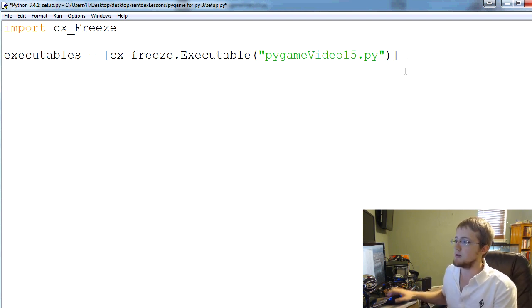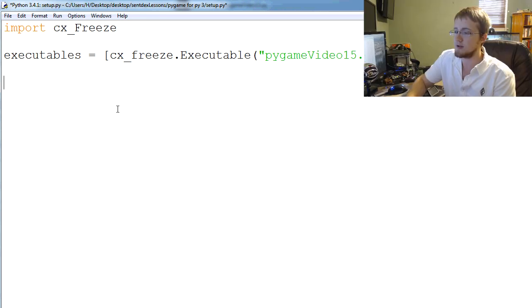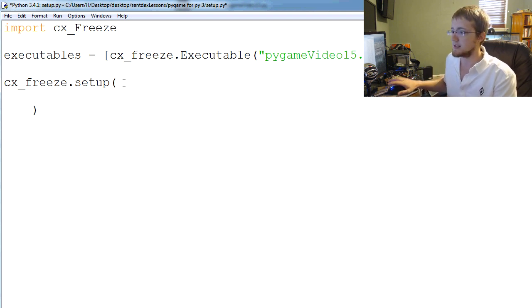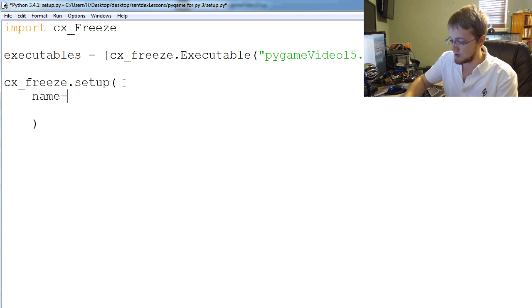The next thing that we do is the setup. So cx_Freeze.setup, and in the parameters here, this one is going to be multiple lines. We've got the name. So what is the name that we want to call this? A bit racy.